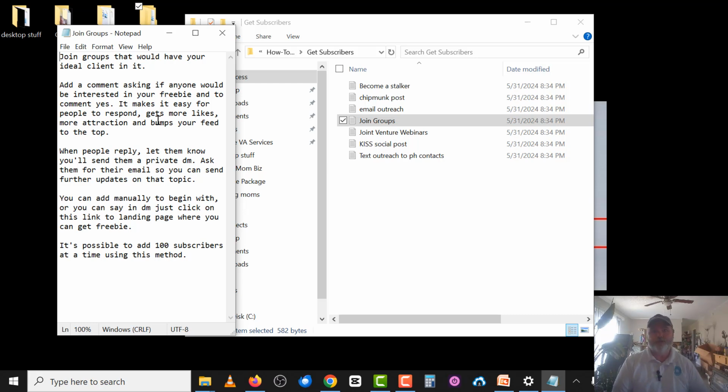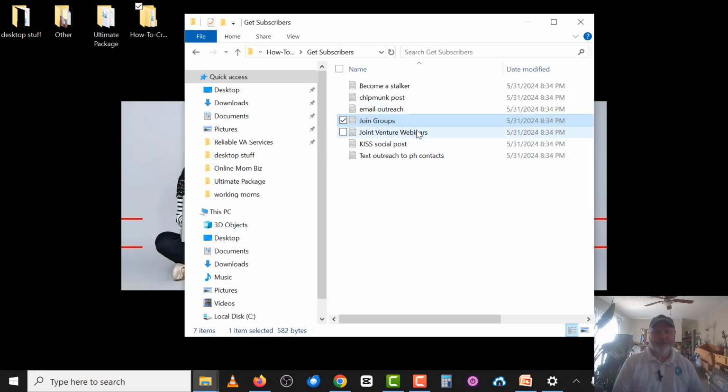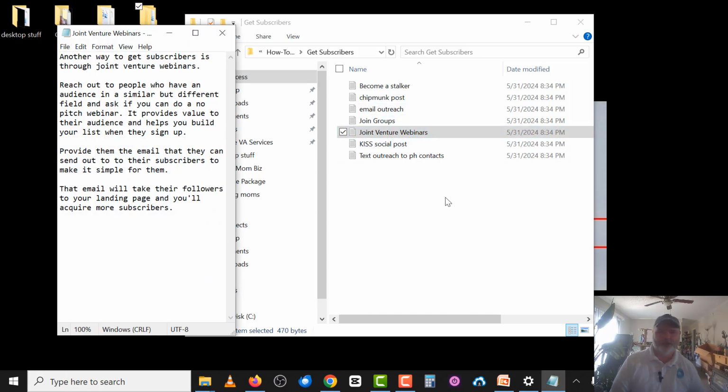Also be mindful that when you're doing this, you want to make sure that you're working within the parameters of the group rules. If they don't allow spam, if they don't allow advertising and stuff like that, well, then if you do this, you're most likely going to get banned, right? So you may want to reach out for permission to be able to post something like that. Okay. All right. Next one is joint venture webinars.